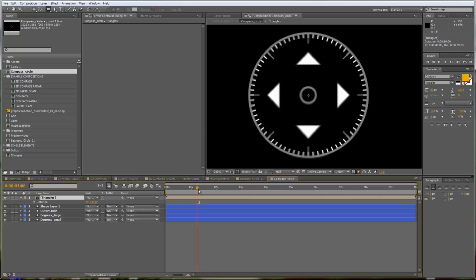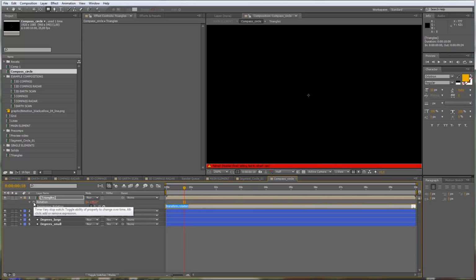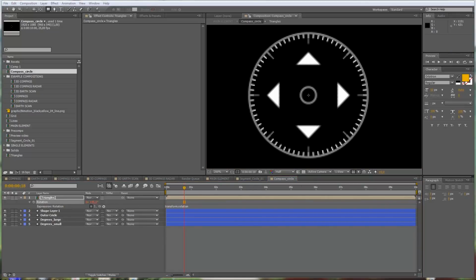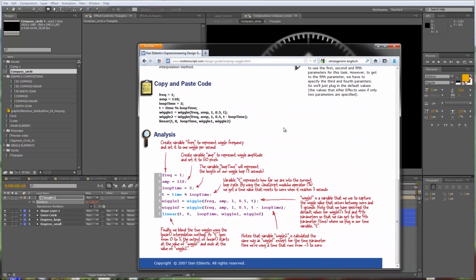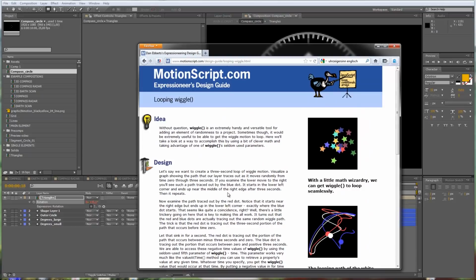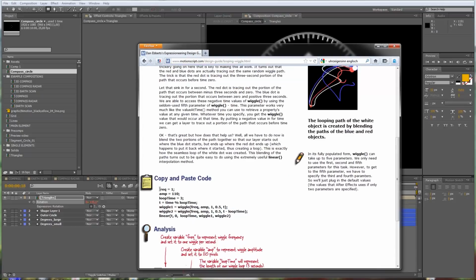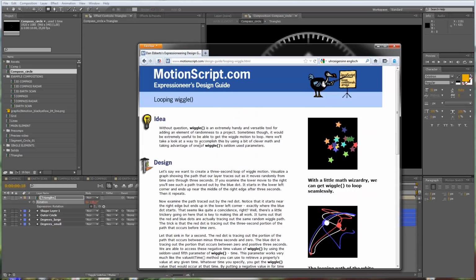Okay, and the next thing I want to do is to animate these triangles rotating randomly and create a random loop. And therefore we will need some expression which allows us to loop a wiggle. And I didn't find a solution on my own here, so I searched the internet and I found this very, very useful website from Dan Ebberts. It's called motionscripts.com. I can really recommend it. If you need to find some really cool and expert expressions, then you should visit Motion Scripts.